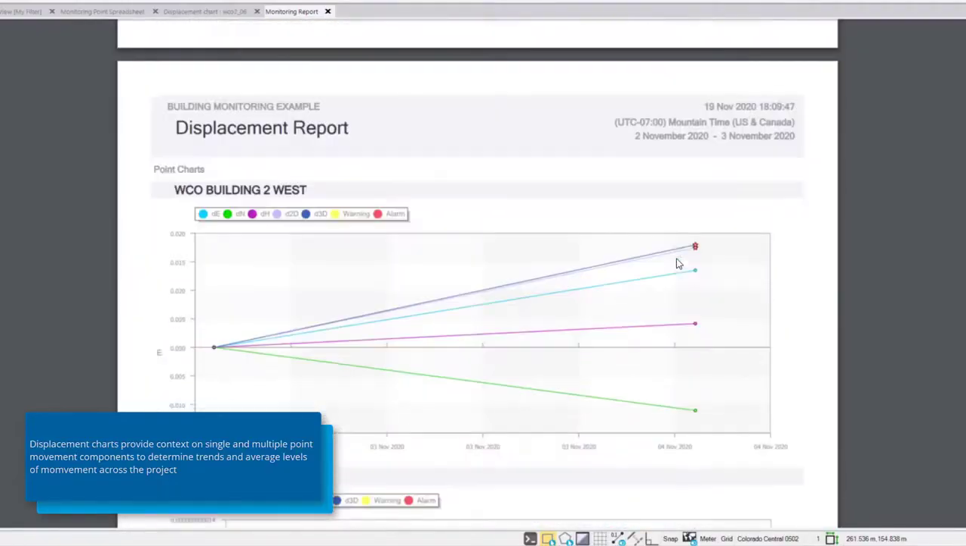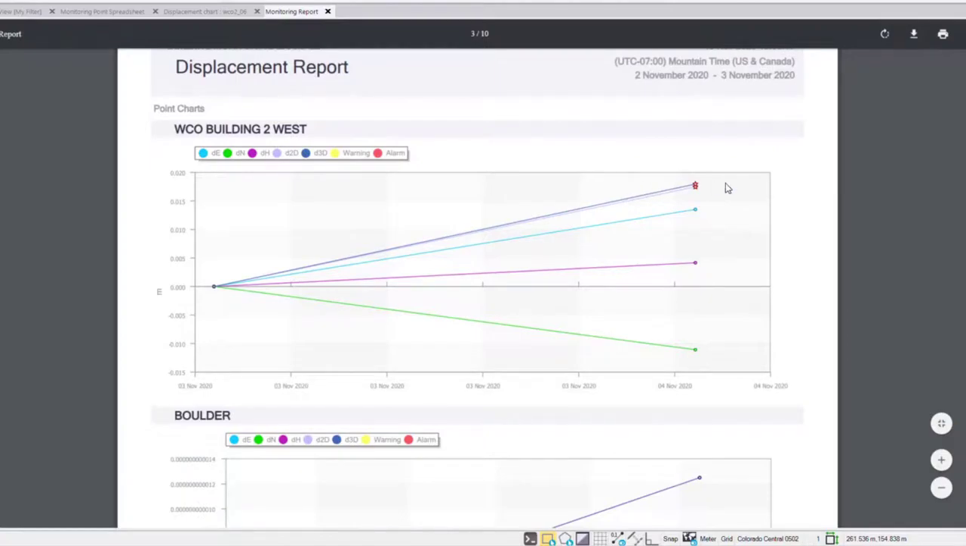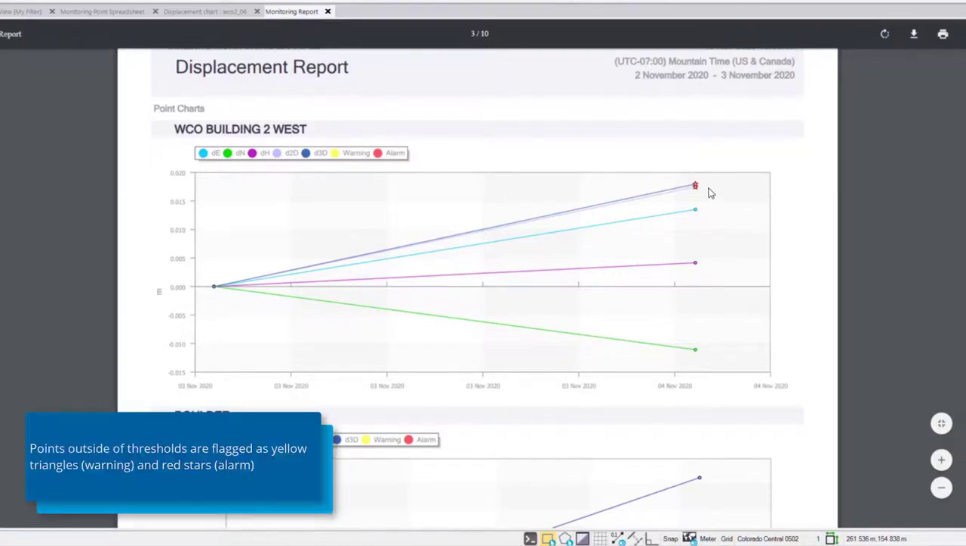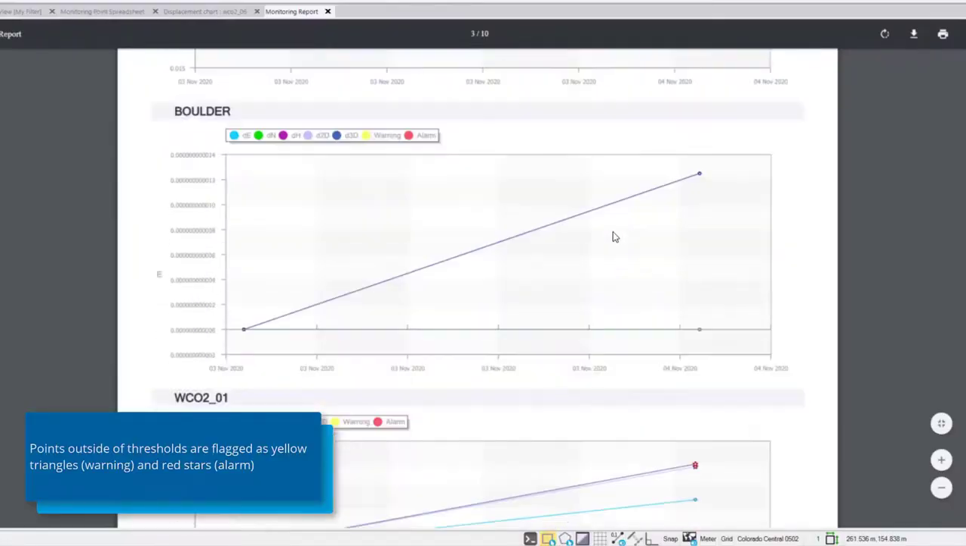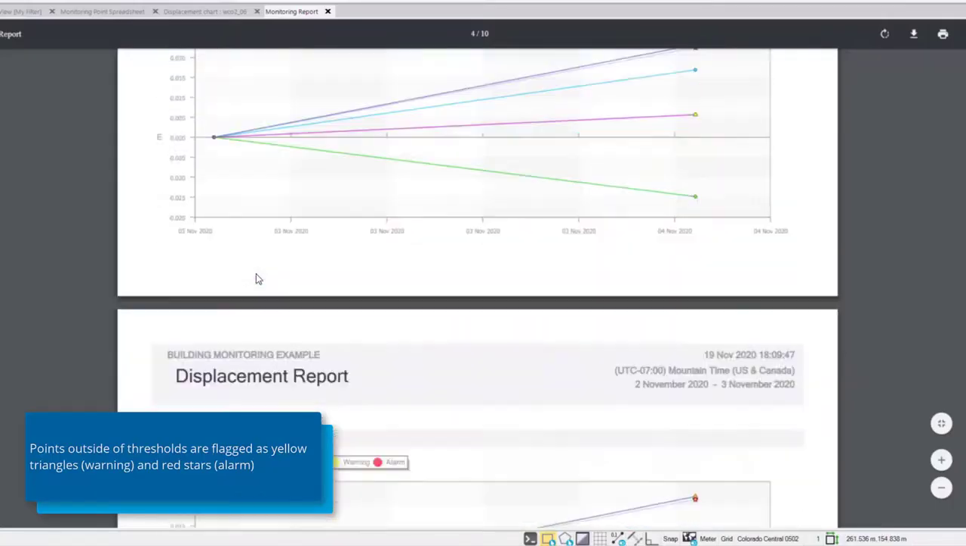Continuing on, we next have the same type of displacement charts, but for each individual point and their corresponding components of displacement. Now, any points outside of the alarm threshold will be shown as red stars, shown here, and any points outside of the warning threshold will be yellow triangles. And we can see an example of a yellow triangle here. And these point charts are created for each monitoring point.